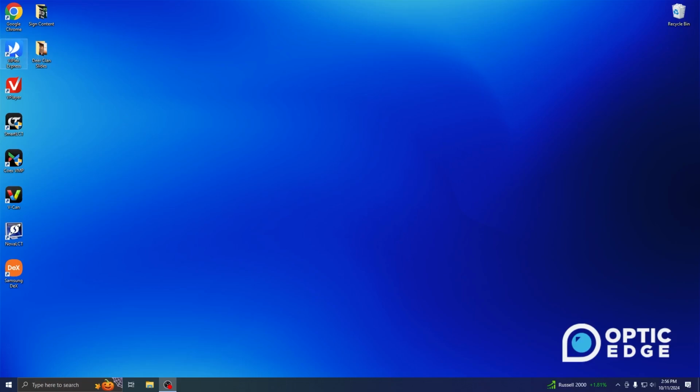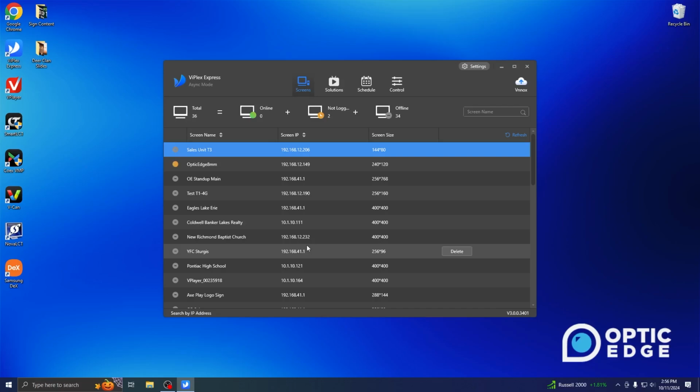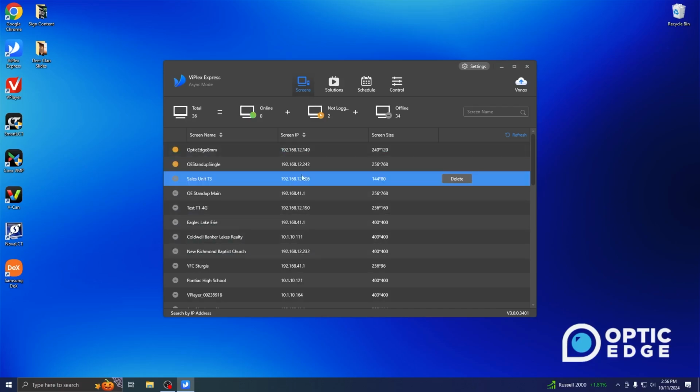Simply double click on your icon and then it will open up. If your sign is online, it should come up green and online. If you're installing this for the first time, you may have to log in to your device. You would simply hover over this, and instead of log out, you'll get connect.